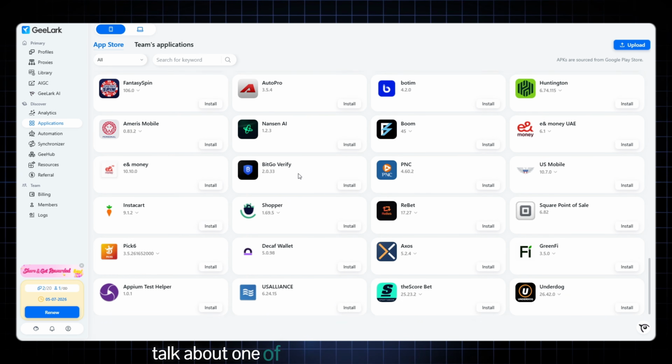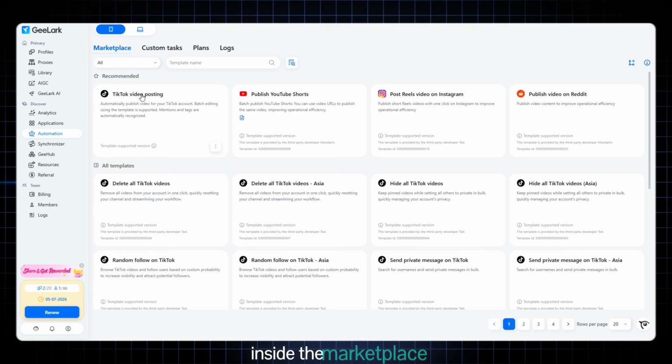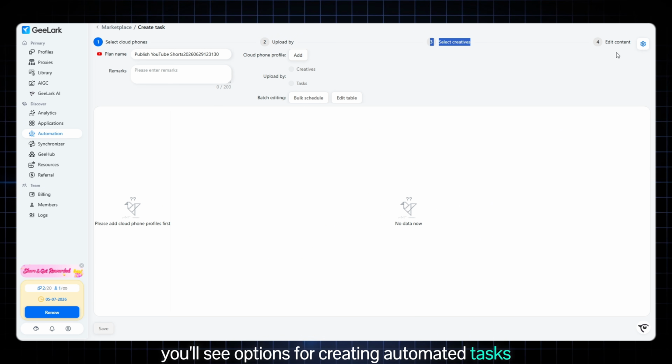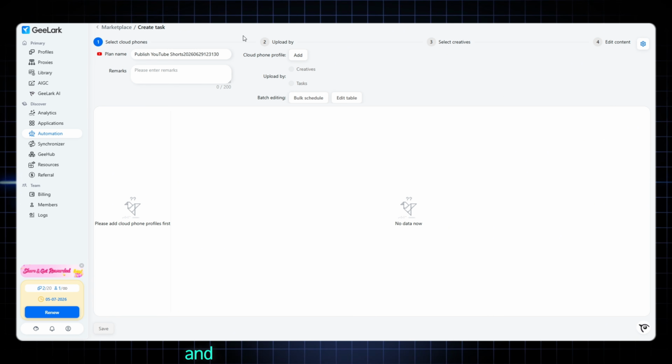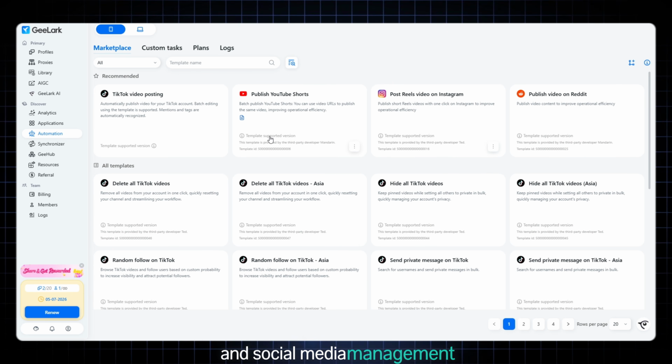Now let's talk about one of GeeLark's most powerful features, automation. Inside the marketplace, you'll find ready-to-use automation workflows for platforms like YouTube, TikTok, Instagram, and many others. For example, if I select YouTube, you'll see options for creating automated tasks, uploading content, selecting creatives, managing media assets, and organizing your publishing workflow. The marketplace provides complete automation templates that help simplify content creation and social media management.